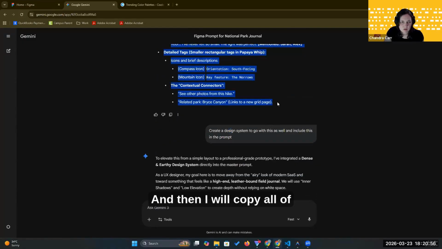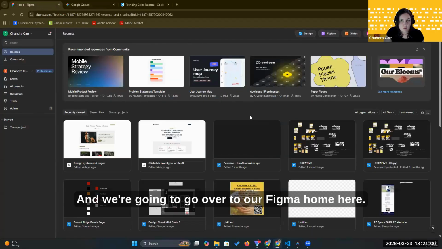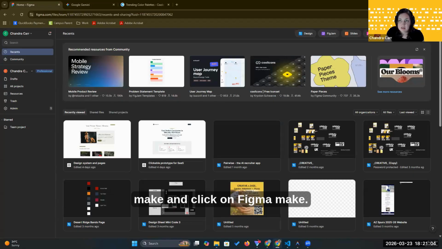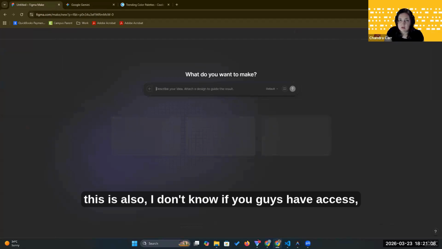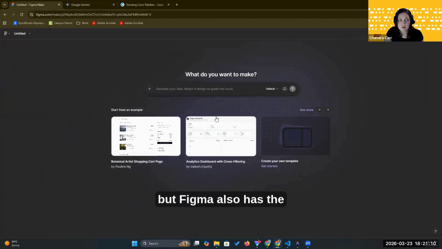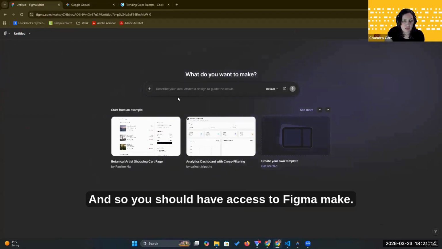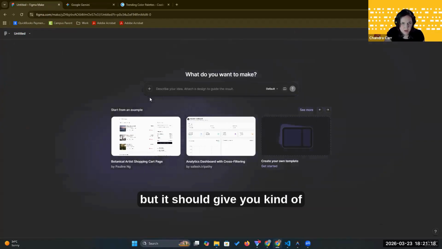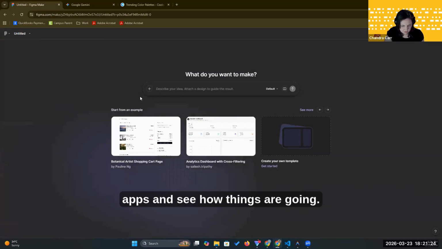And then I will copy all of this and we're going to go over to our Figma home here. And we're going to go up to the corner right here and click Figma Make. And this is also, I don't know if you guys have access, but Figma also has the ASU plan. And so you should have access to Figma Make. It does have limited tokens, but it should give you the ability to workflow and make some of these apps and see how things are going.